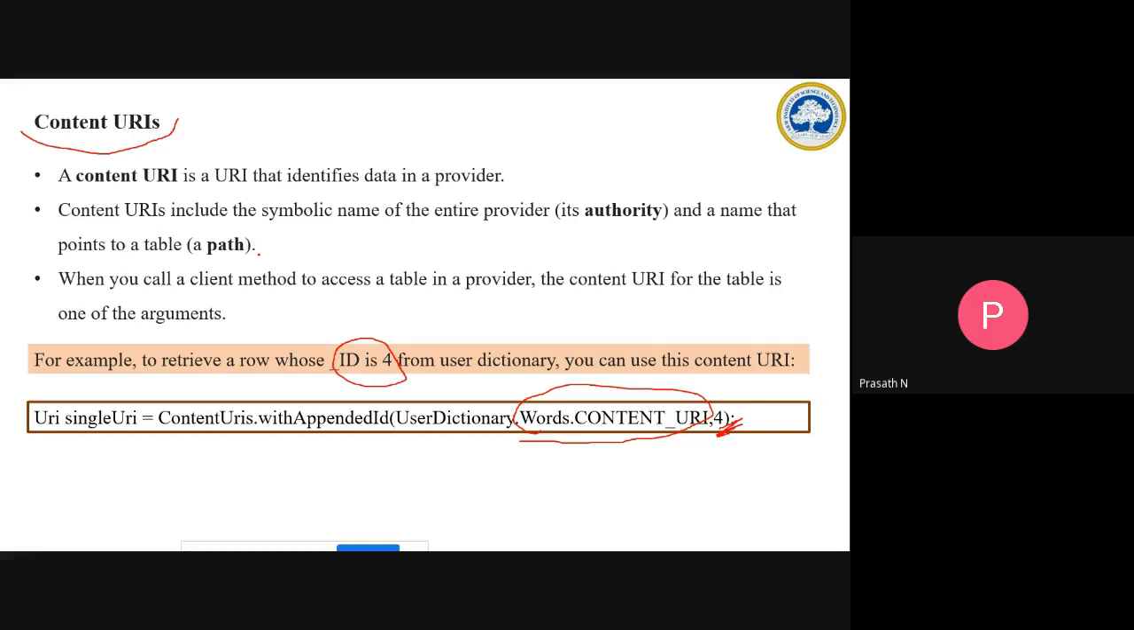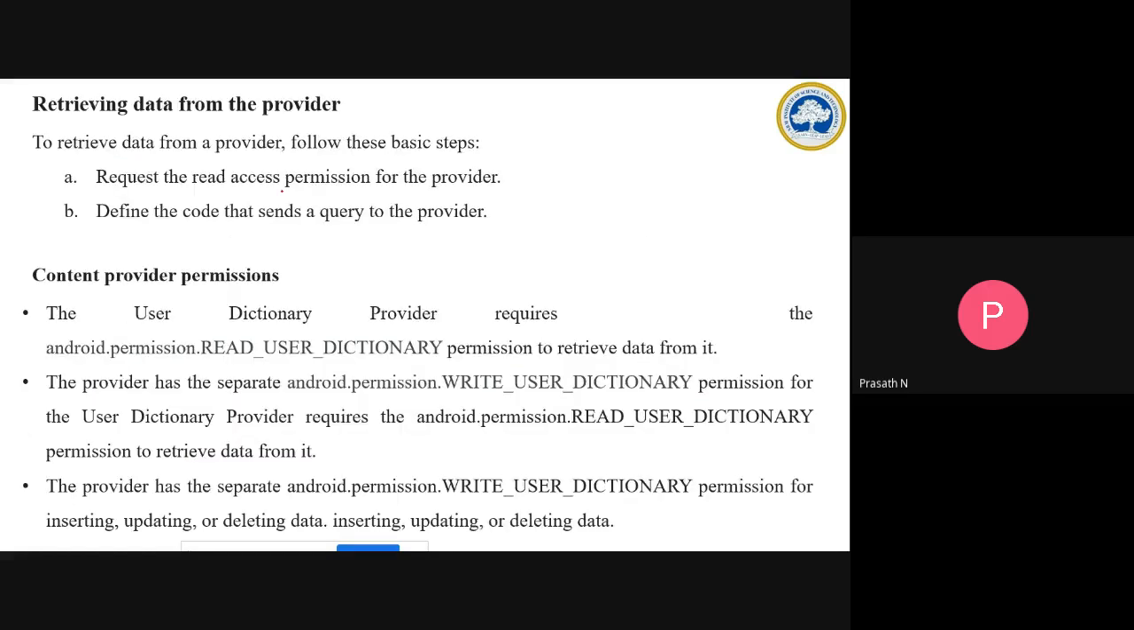Now, retrieving data from the provider. If you want to retrieve data from a provider, we need to follow these basic steps. First, request the read access permission for the provider. Query is nothing but read access permission, just querying. Second, define the code that sends the query to the provider.